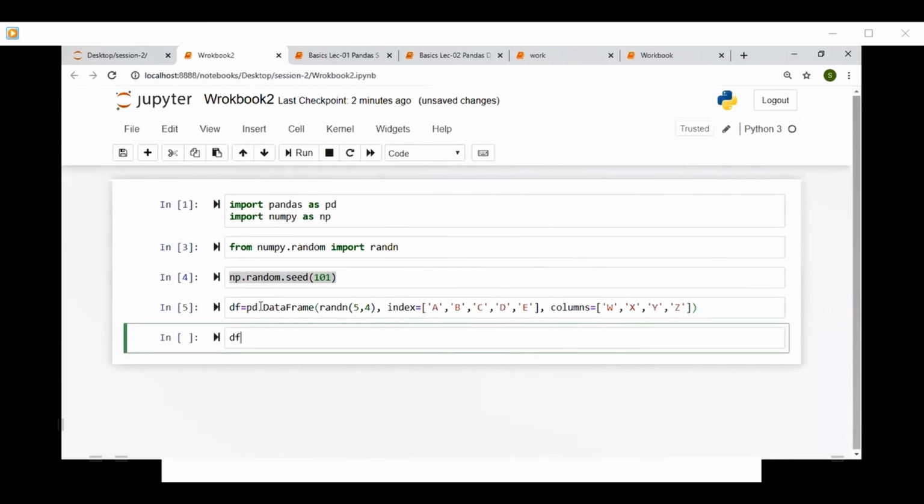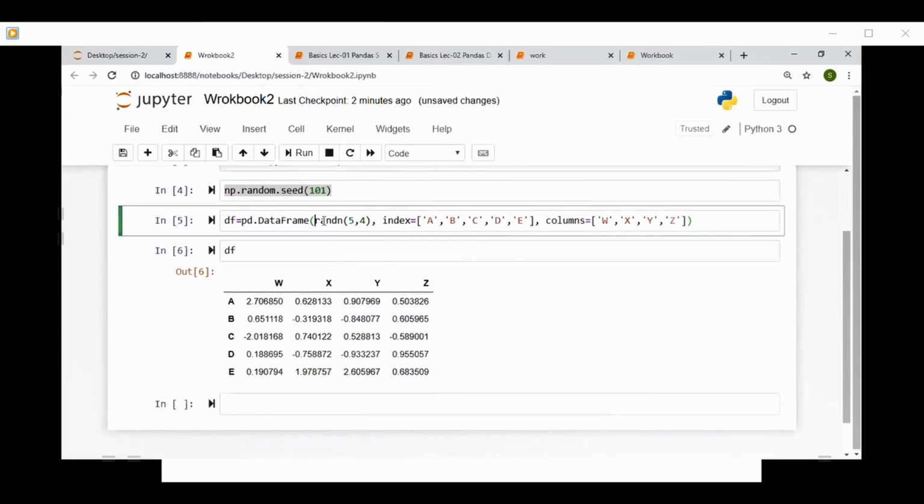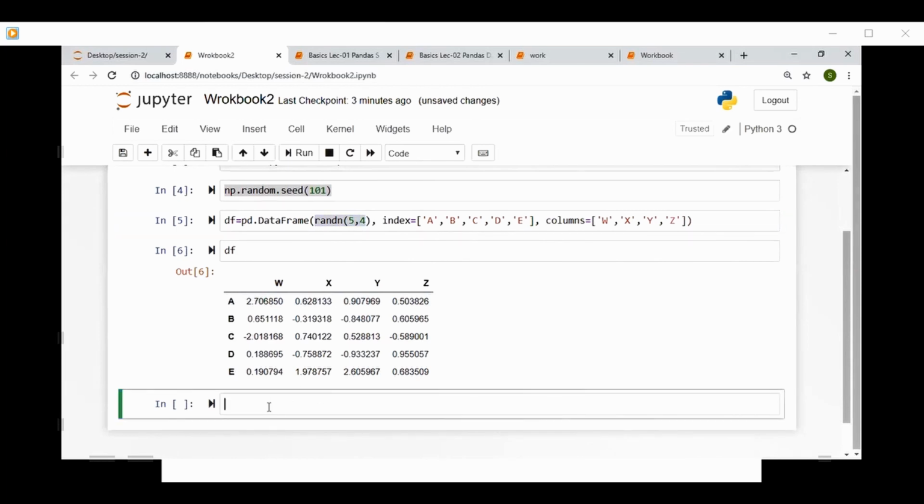So let's see how our df looks like. So this is how our df looks like. It consists of 5 rows named A, B, C, D, and E, and consists of 4 columns W, X, Y, and Z. So this random function created a 5 by 4 data frame with these 20 random numbers. Now let's see how to select columns.